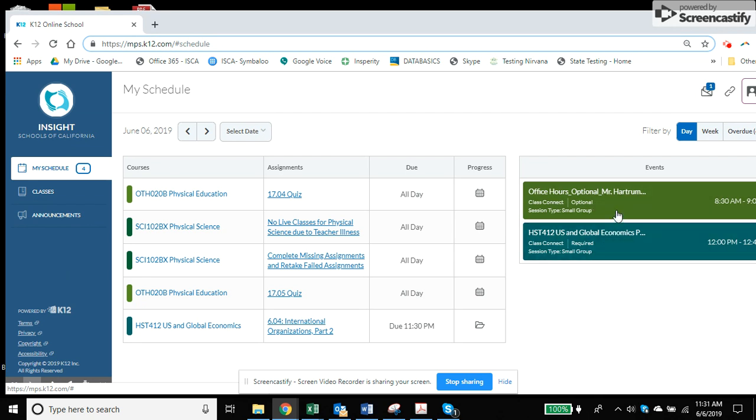The difference between these two sessions, one, you can tell different class. We go to this tile. It's the tile for the global economics class. If we were to click onto this, it would take us to our global economics live session. And you can see here that it is required. So by it saying required, it means that you will get credit for attending this course.